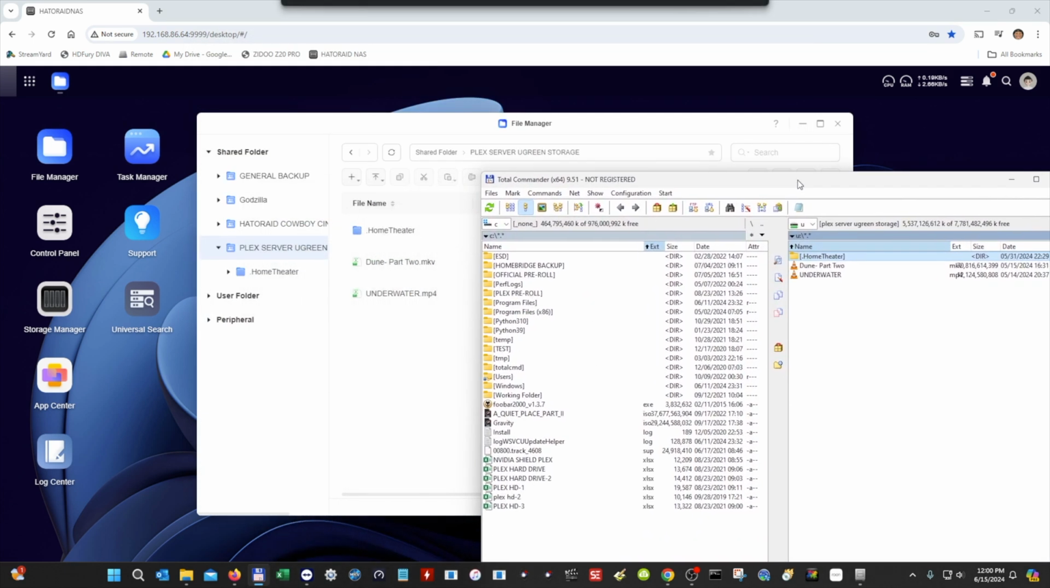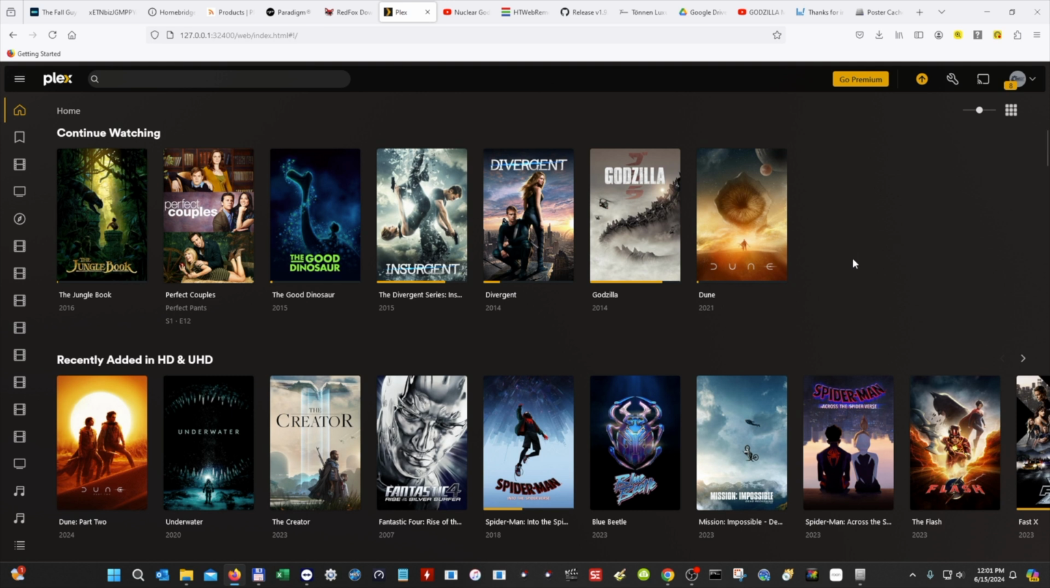And then if we go back to UGREEN NAS, you can see Dune Part 2 and Underwater. So now I'm in my Plex web GUI, and I just want to show you what that looks like integrating the UGREEN NAS with Plex. Again, I've already done this. Unfortunately, my capture card didn't capture when I did this, but it's pretty easy.